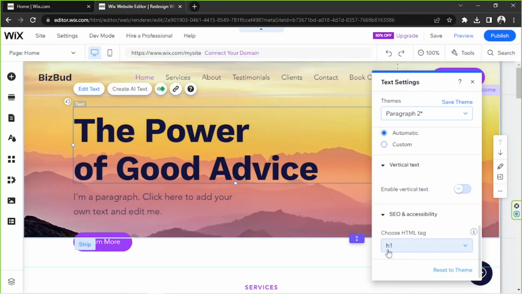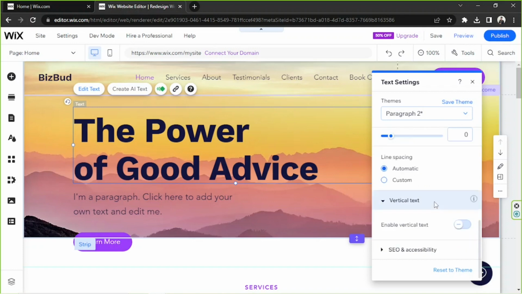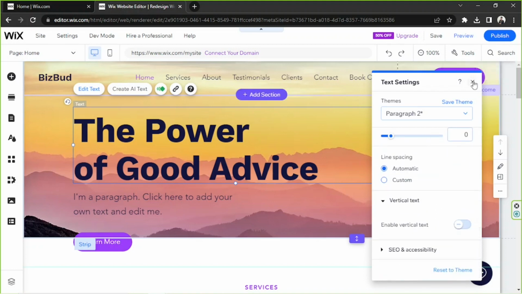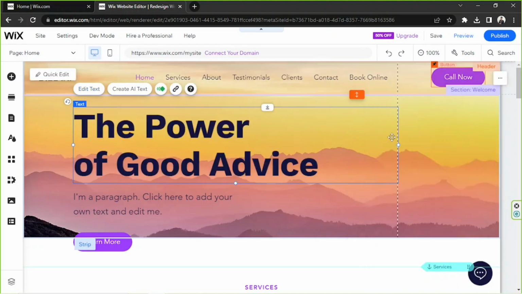And then finally, you have SEO and accessibility. So yeah, you can choose an HTML tag for that specific text. In this case, this is our H1, so we're going to designate it as H1. But really, this is just optional, and you can just tweak things however you want to. Adjust everything according to your preferences. Once you're done, you can just exit this window, no worries. Wix will automatically save your changes for you.